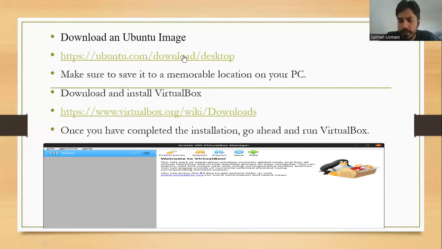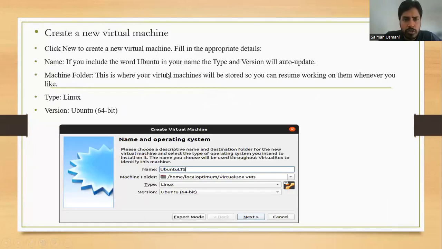We already have an Ubuntu image. So now you are going to make a new virtual machine, I mean, a new operating system, in that. What you will do is create a virtual machine name and operating system. Whatever the name, since we are going to install Ubuntu, we'll put Ubuntu LTS.